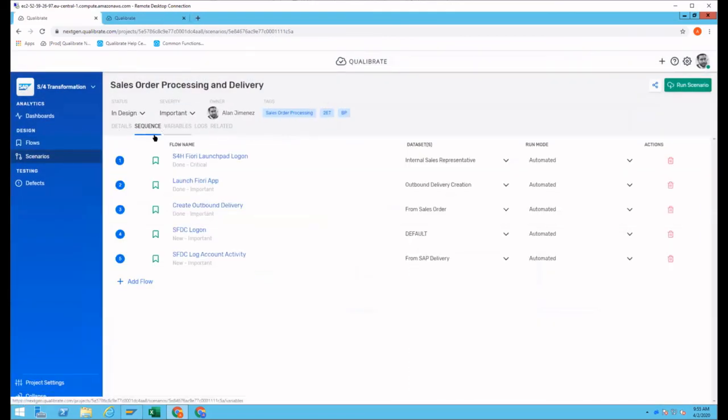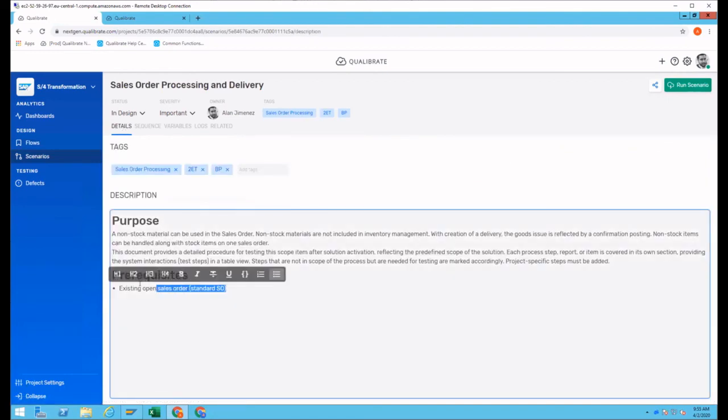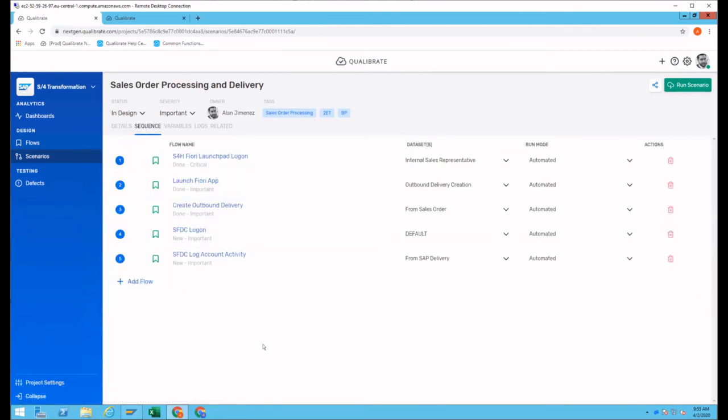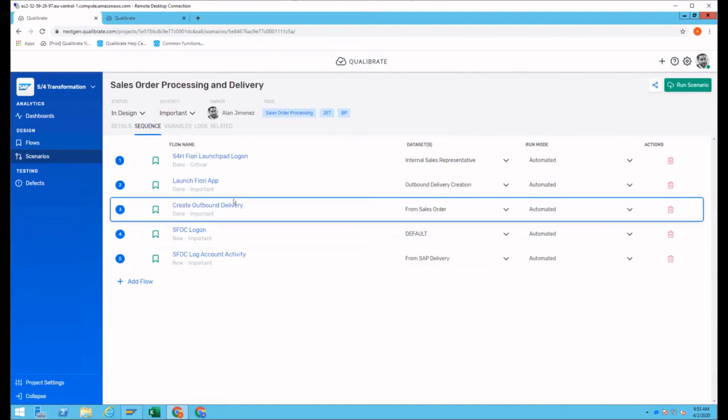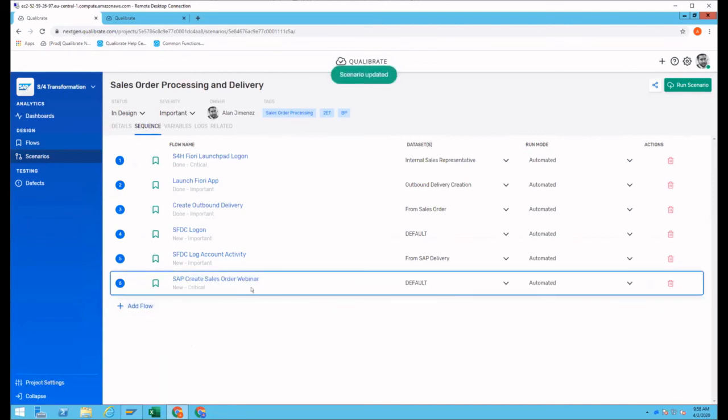One of the things that we have as part of this scenario is that if I go to the details, you can see that the purpose of this scenario is to create a delivery. And one of my prerequisites is to have an existing open sales order. And from a regression testing perspective, you have two options. Either you manually generate the sales order and then create the delivery and run this automatically, or, because I already created a recording for creating a sales order, I can add it at the very beginning, right?